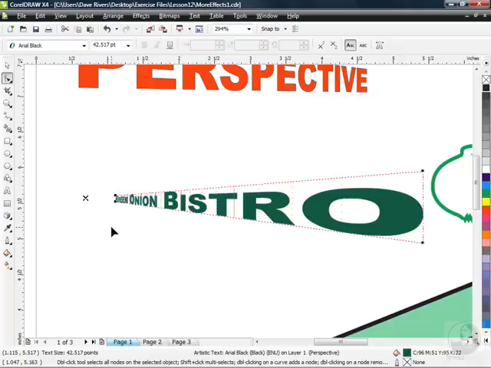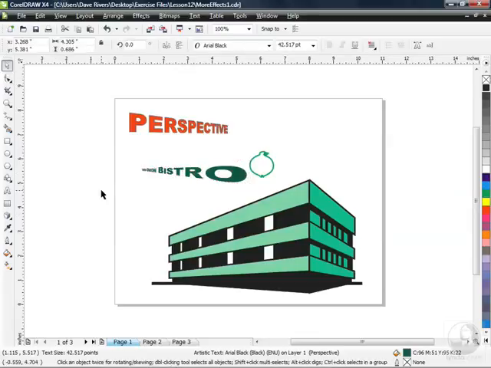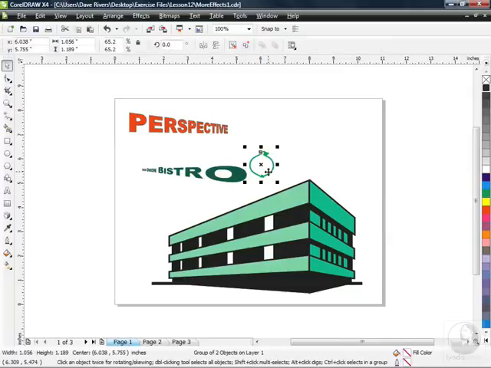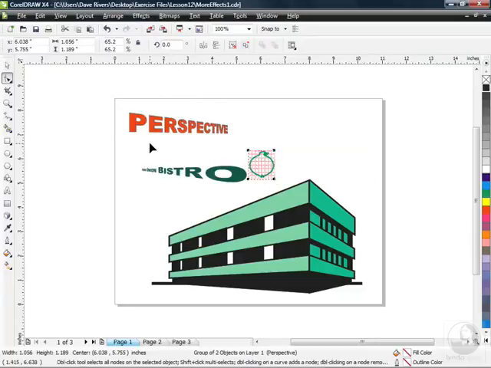All right, so I'm going to press Shift F4 to zoom out so I can see my text and click on the Pick tool, deselect to see the end result. So that's vanishing. How about our object here, the green onion? I'm going to click on that and go up to Effects, down to Add Perspective, and you can see I've got that same grid showing up here.